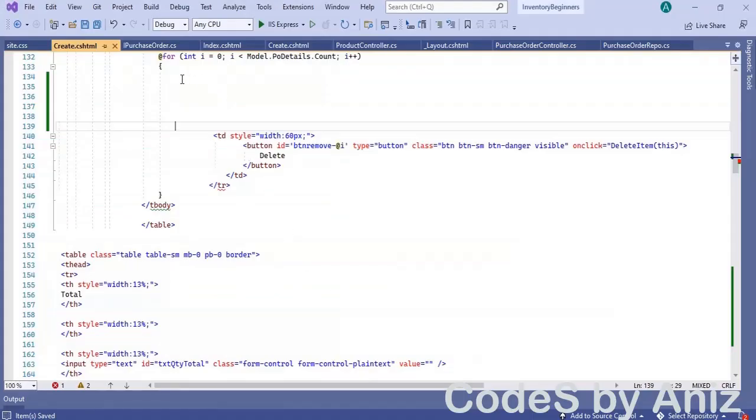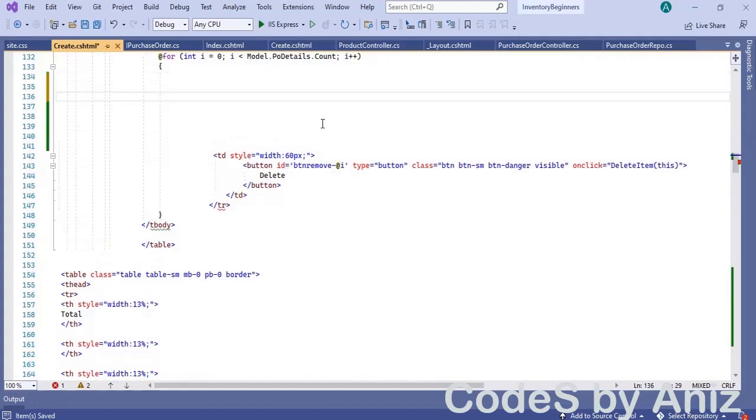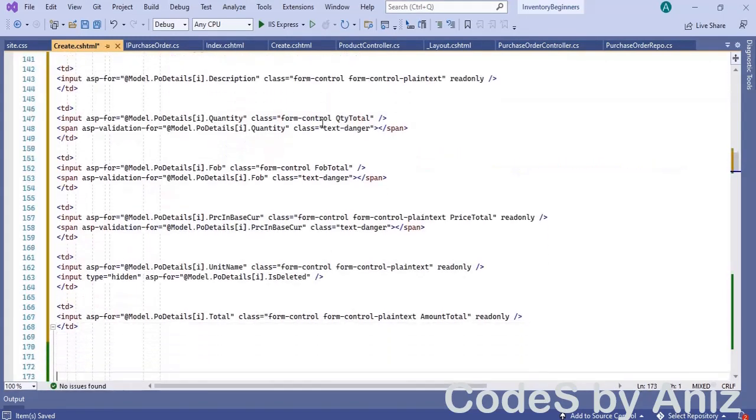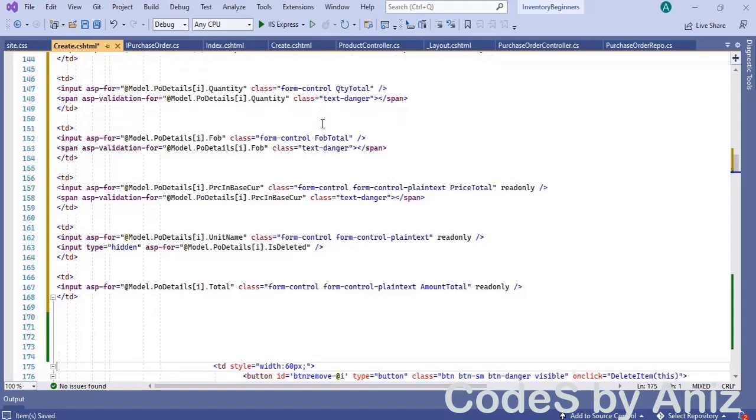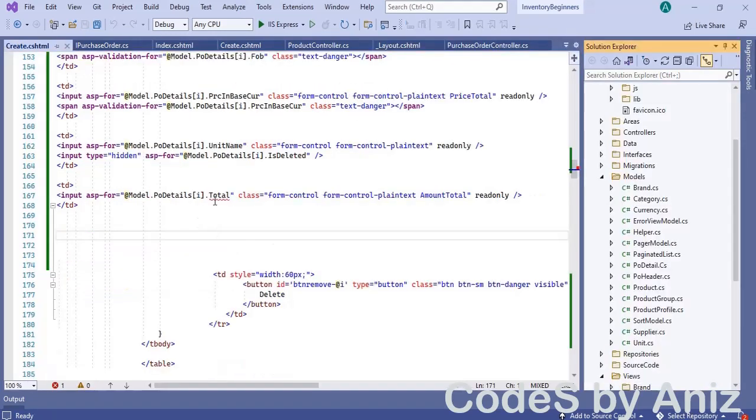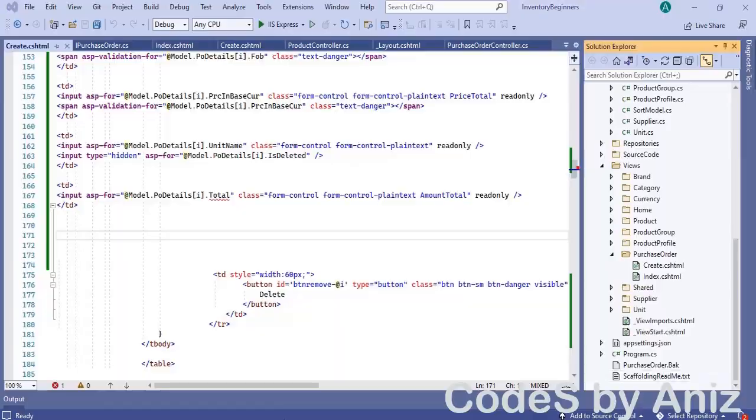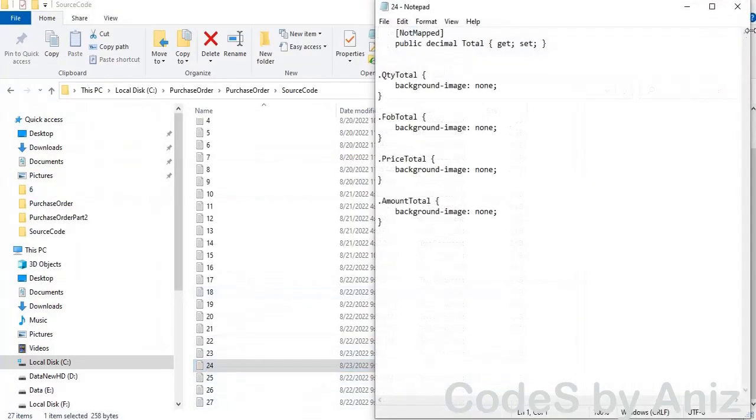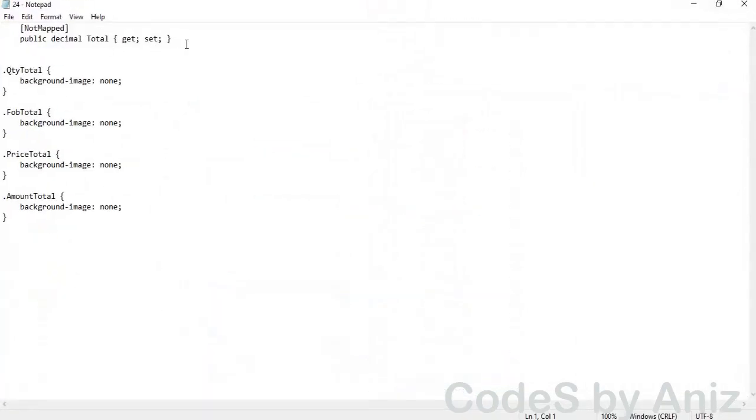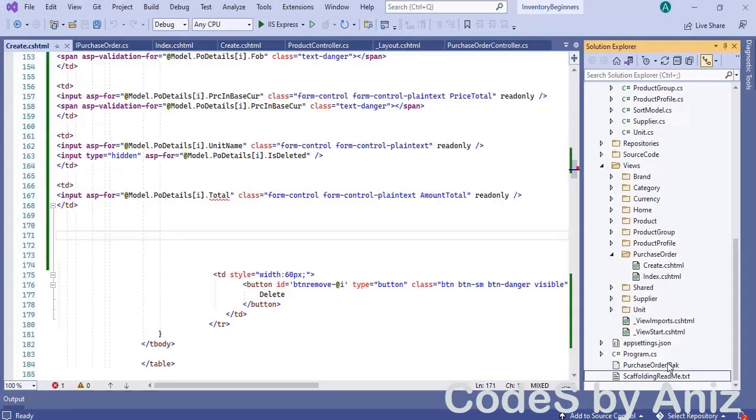Then switch to Visual Studio and go to the create.cshtml, and there paste the code from the clipboard to the table body section, above the delete button. Notice, it is showing an error indicator below the total field because we have not added the total column in the PODetails model so far. So open the 24.txt file from the source code folder and copy the first two lines which contain the property name total. After that, open the PODetail.cs file from the models folder.